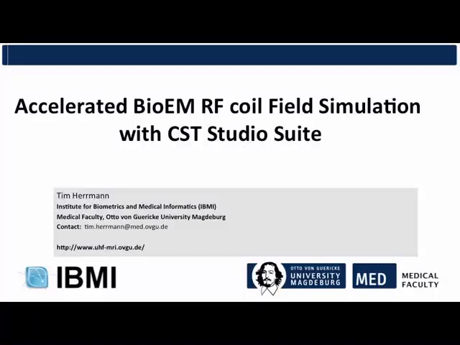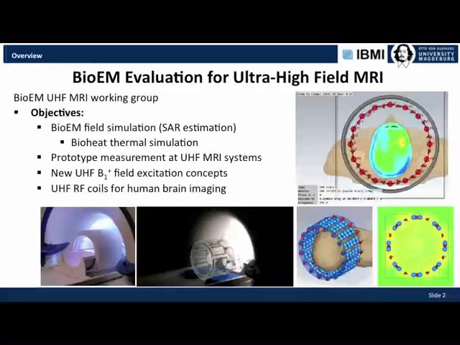Now it's my turn to give just a little overview of our activities here in Magdeburg. I just want to show one field of our activity where we're using CST Suite, or especially Micro Studio, for our simulations and try to accelerate this whole evaluation process for coils. Mostly now our activities are more in evaluation than in design and creating new coil structures, which is also now part of this talk.